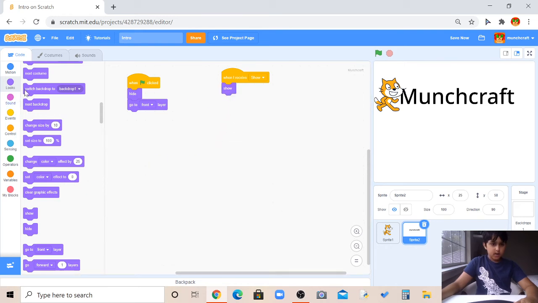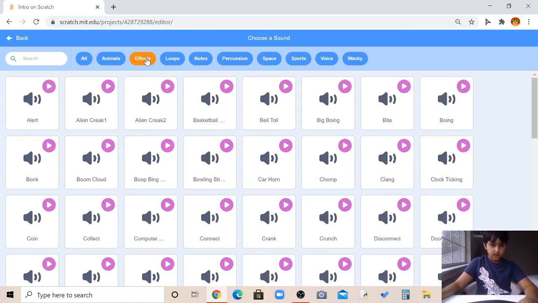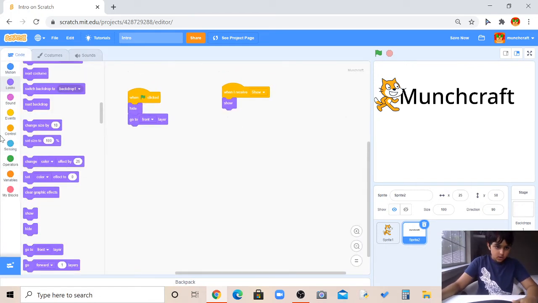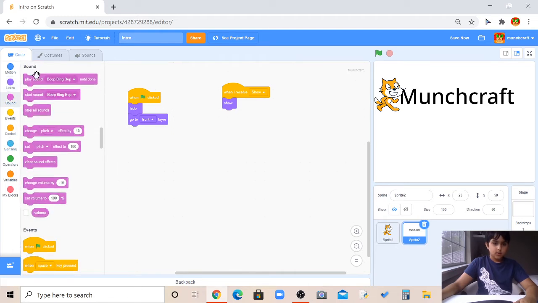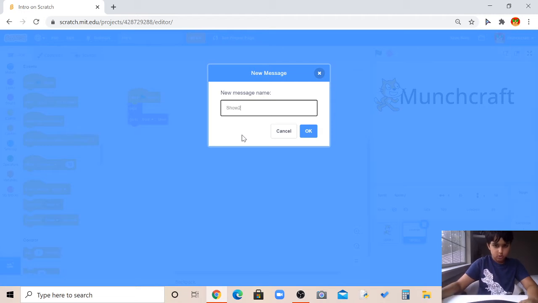And if you guys want that sound I had, you can go into sounds. It's right in the Scratch library. Just click on this magnifying glass, click on effects, and it's right here. Boop, bing, bop. I thought that was kind of a fun sound for an intro. But if you guys want something else, of course, you can take that. So anyway, right here, you want to add in that sound. Start sound, boop, bing, bop. And right in between those two, you want to broadcast another message, and we'll call it show 2.